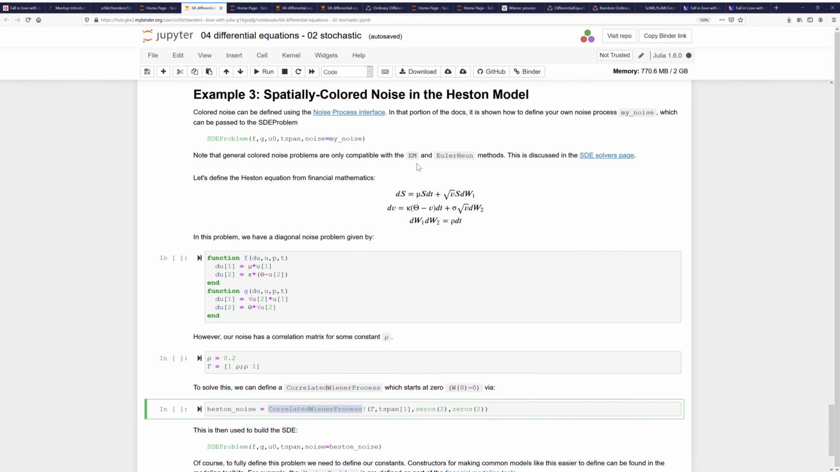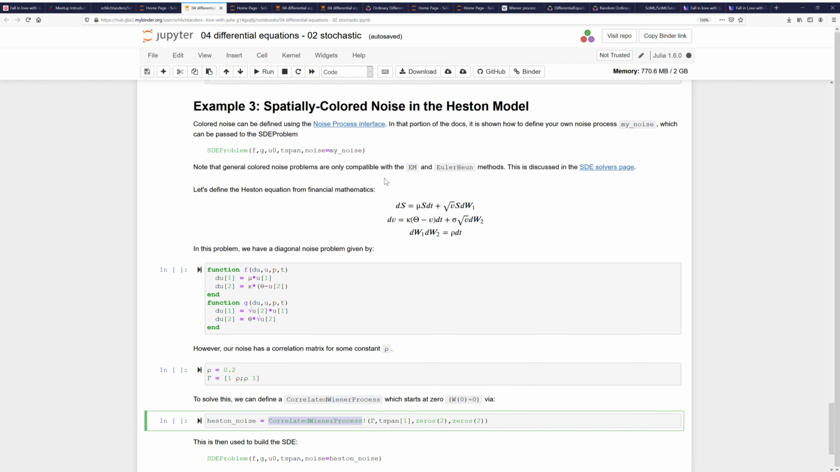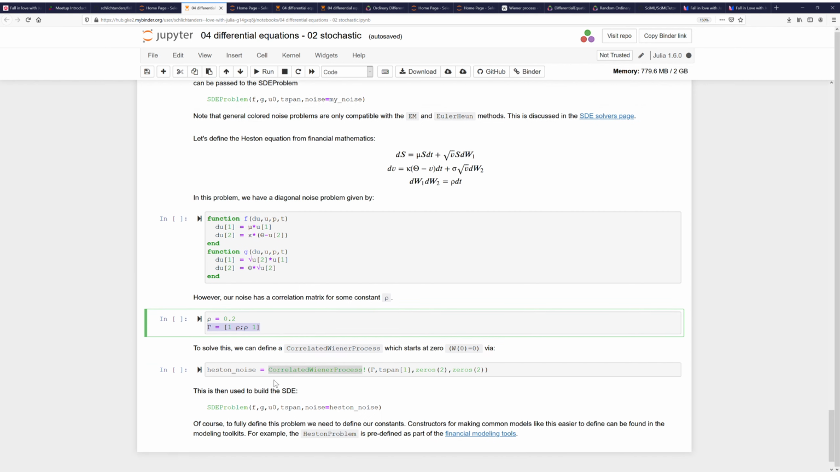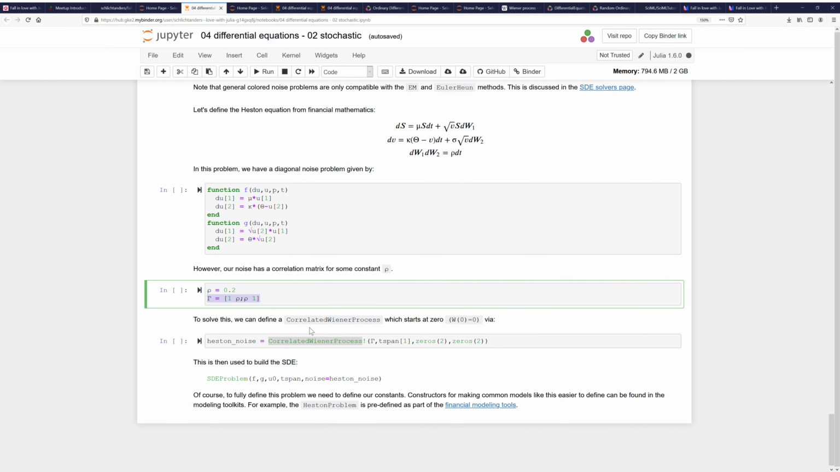This is called colored noise, so that we don't have a simple diagonal Gaussian process, a diagonal Wiener process, but a more complex one. In this case we define the covariance matrix, the correlation matrix, and can construct a correlated Wiener process. The Wiener process is really the W, and you get the same thing running. And you have a lot of other processes there.